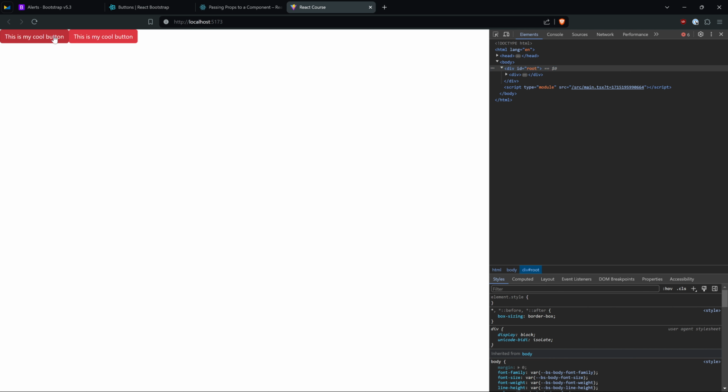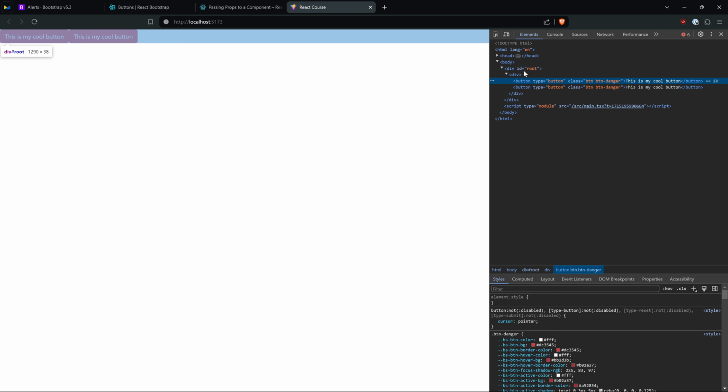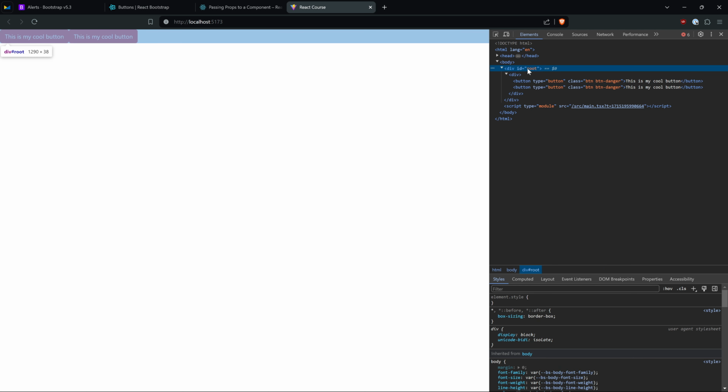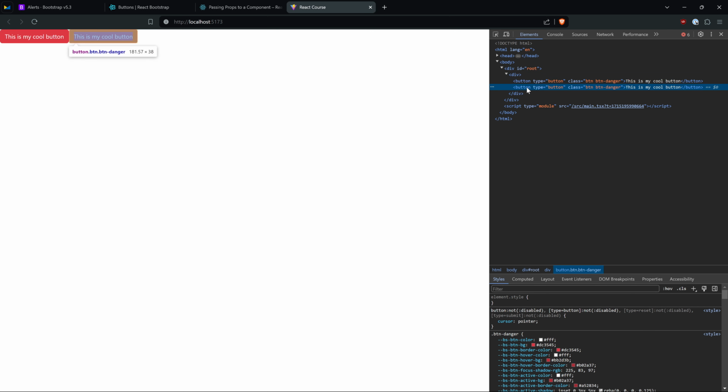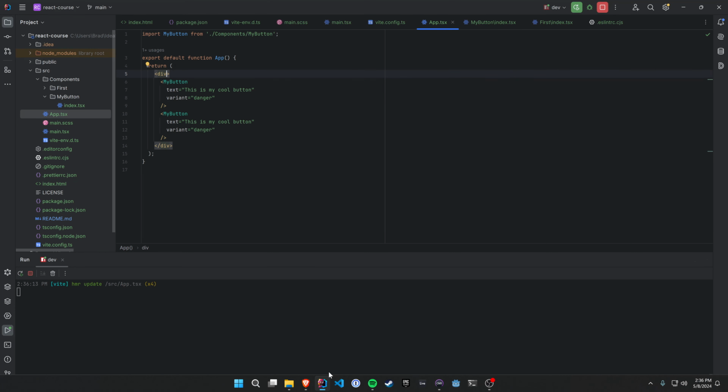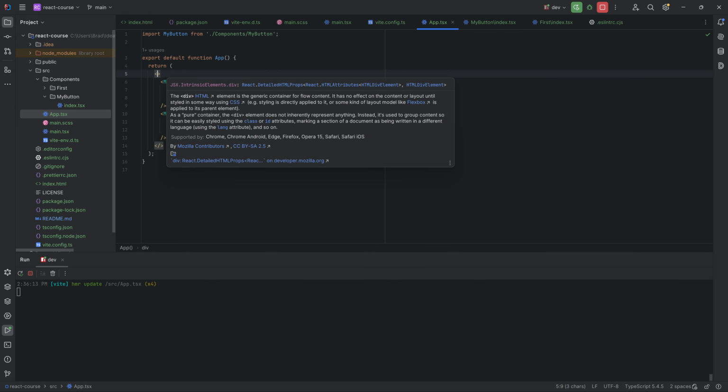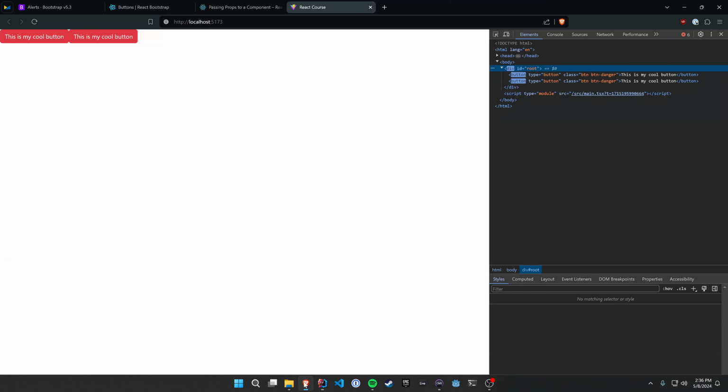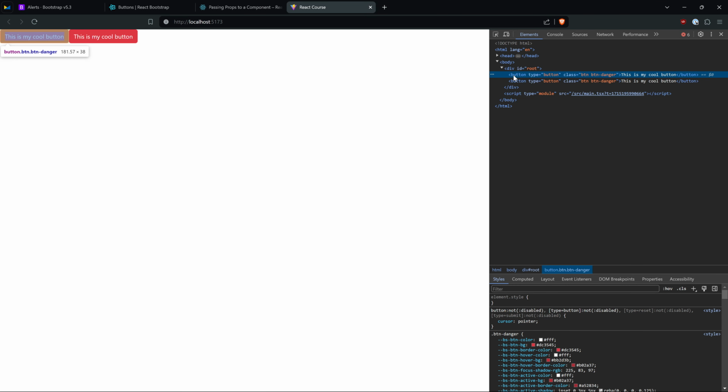Okay, so we have these two cool buttons, and I'm going to inspect this. And here's our root, and we talked about this earlier. That's where it's going to start, where it's going to put all our React code. And then we have this div, and then we have two buttons inside of it, right? Now, if we take this away like so, and we come back here, we're going to see that that element is now gone, and we still were able to return both of our buttons here.